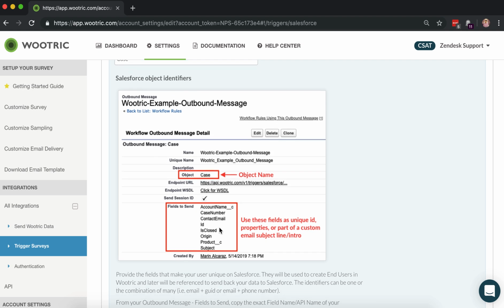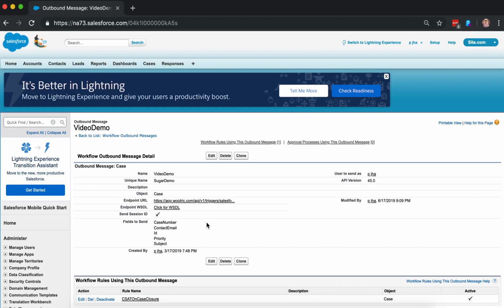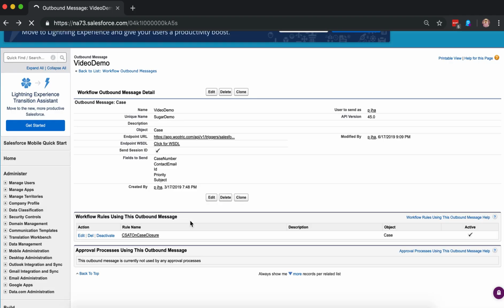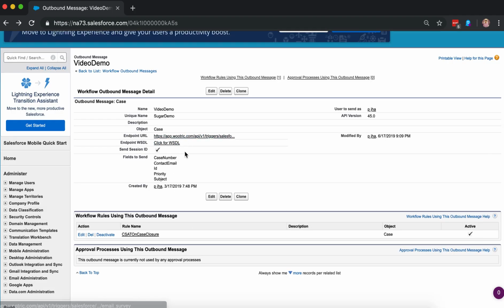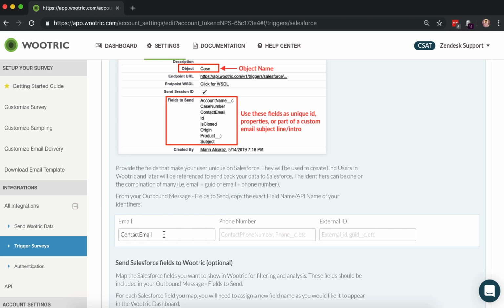This is how you get the API, the internal names of the fields that are being sent to Wootric. In this case, as we saw here, these are the fields being sent to Salesforce: the case number, contact email, and all this stuff. Here I specify which field uniquely identifies a user. This is the contact email address in this case, because that's what holds the email value.